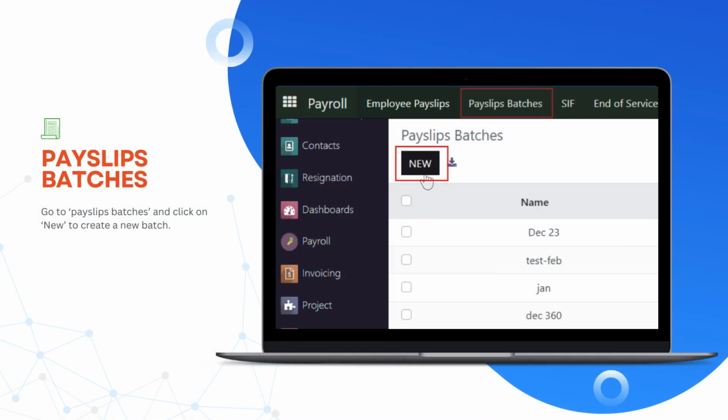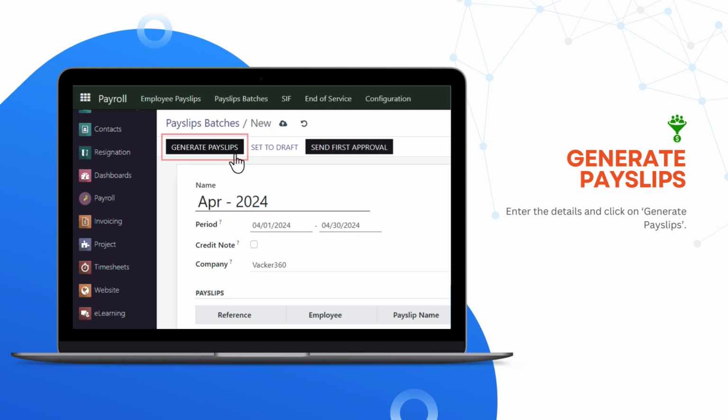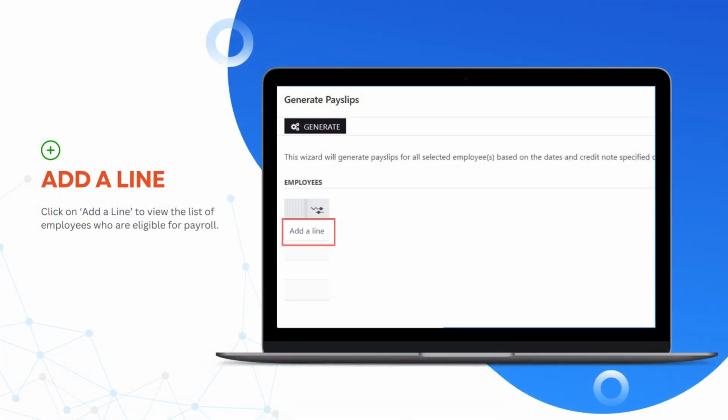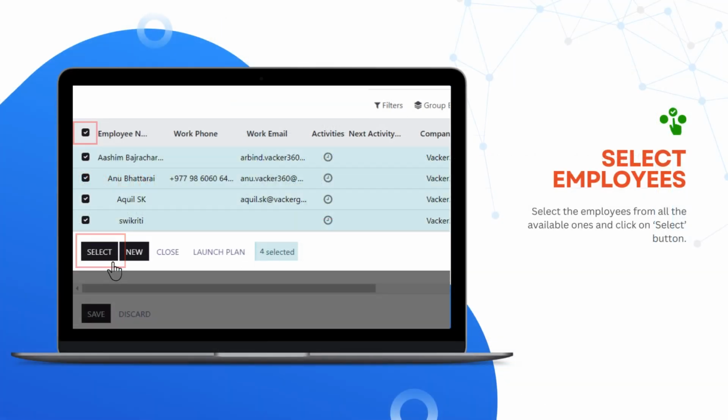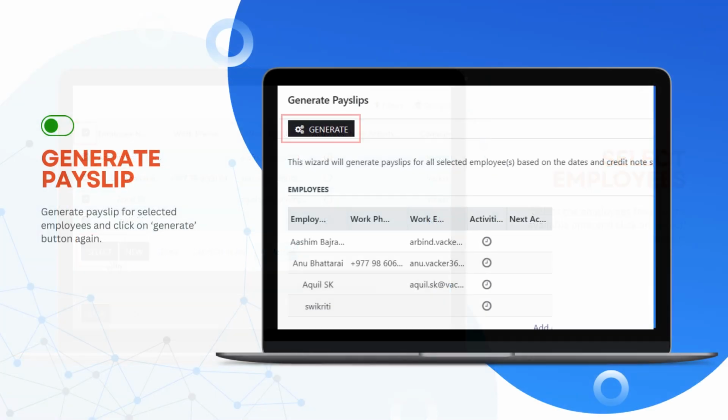Then, go to Payslips Batches and click on New button. Here, fill in the required fields and click on Generate Payslips. After that, go to Add a Line button, and you will find the list of employees, where you can select the eligible employees, and press the Select button. Then, click on Generate button.